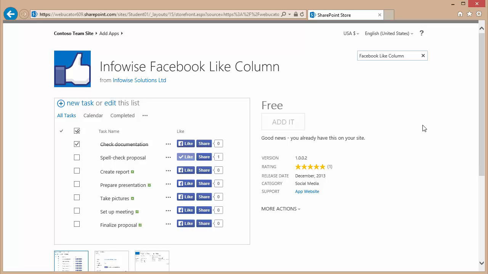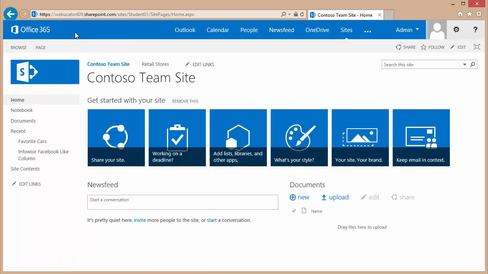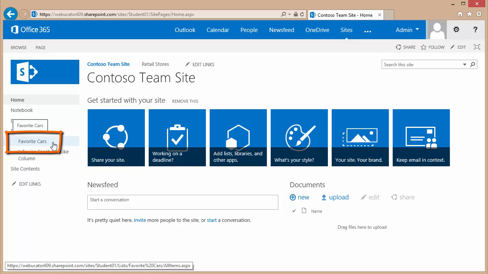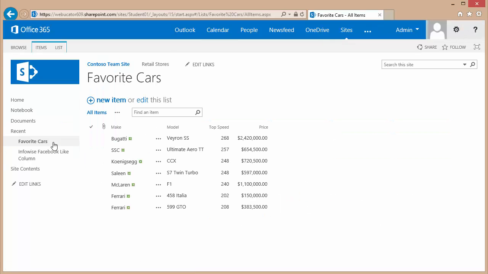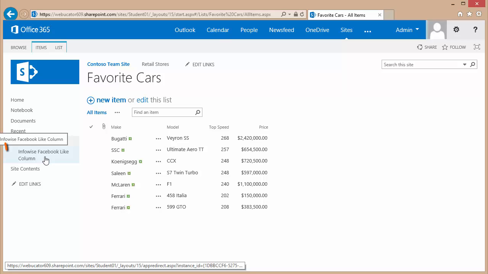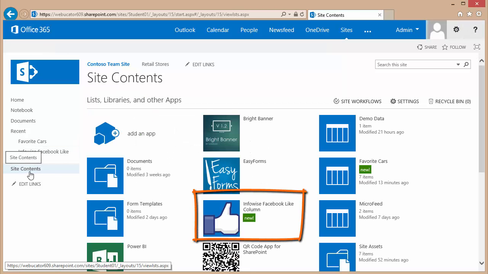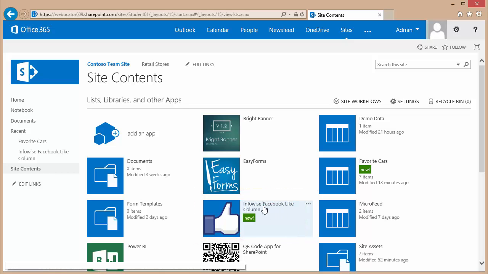Now I've already installed the app on my SharePoint site, so I'm going to click my link to go back to my site, and I'll test out the application. For this demonstration, I've created a list called Favorite Cars. You can see the link in my Quick Launch. What I want to do is add a column to my favorite cars that links it in with Facebook. The way I can do that is by clicking the link to Infowise Facebook-like column that's also in my Quick Launch, or I can use the site contents and click the link that shows up in there for Infowise Facebook-like column. I'll go ahead and click that link.